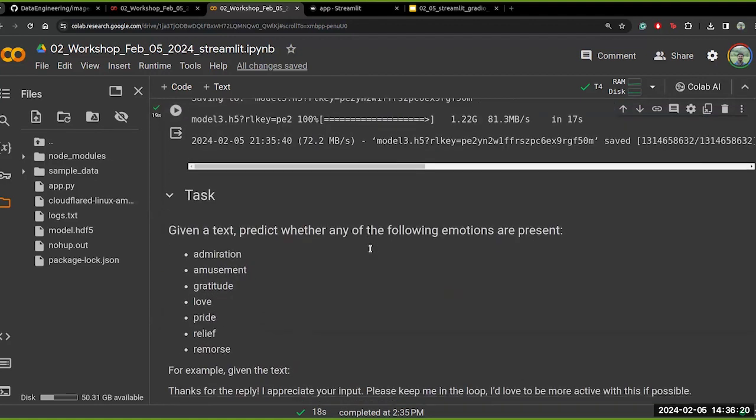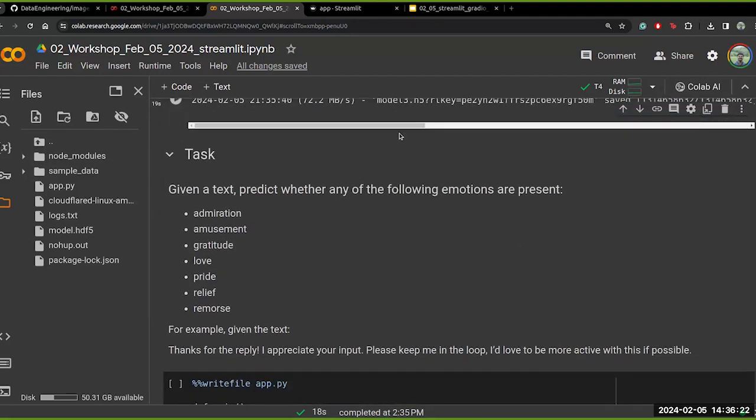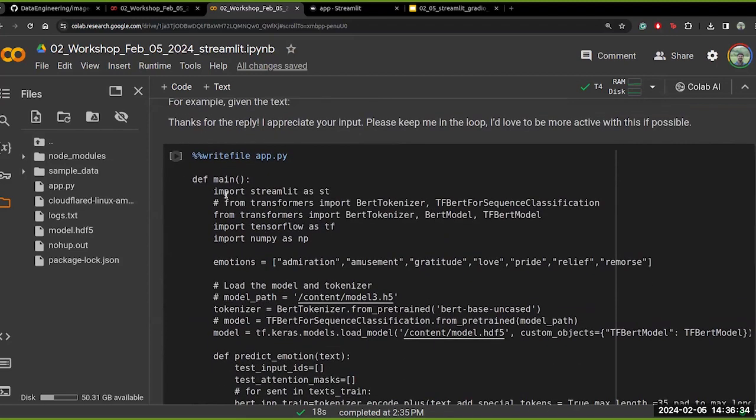Once you have the model, the task for this model is that given a text, it should predict what emotions are present inside the text out of these 7 classes. So for example, let's say we have this example text. It says, thanks for a reply. I appreciate your input. Please keep me in the loop. So this text shows gratitude towards whoever this person is talking to.